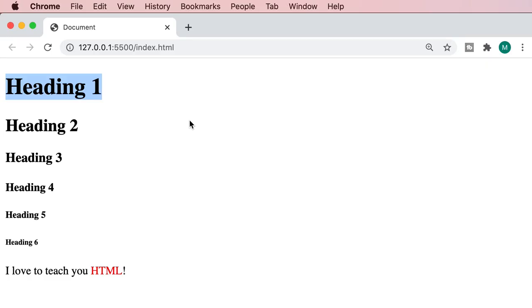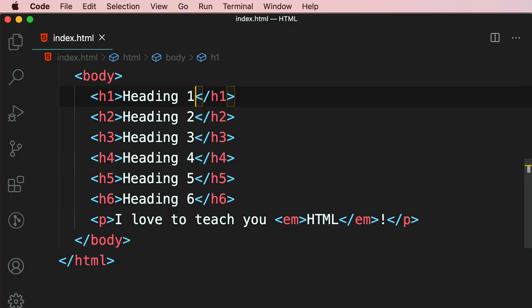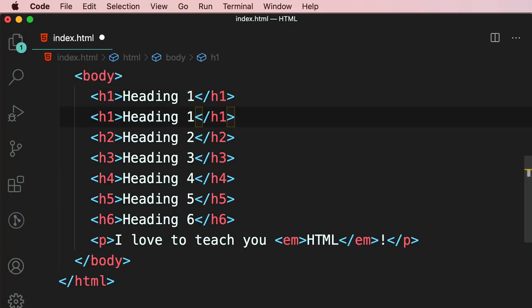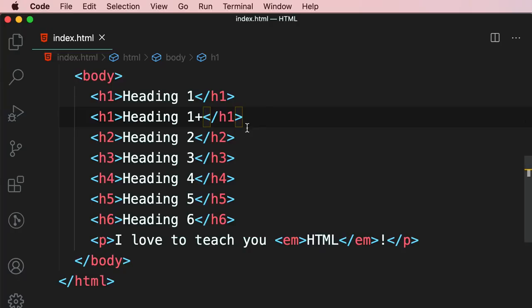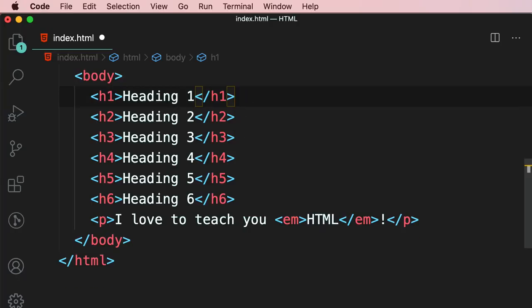Now, nothing happens if you have multiple H1 elements. For example, I can duplicate this line and say heading 1 plus. Now look, we have two H1 elements, but this is going to confuse search engines. They're not going to figure out what this page is really all about. So every page should have a single H1 element. So I'm going to remove this line. Now, after we use H1, then we should use H2. We should not jump to H4.